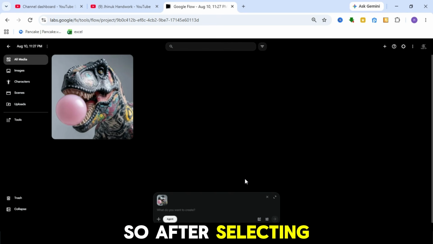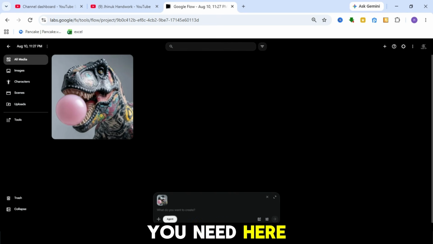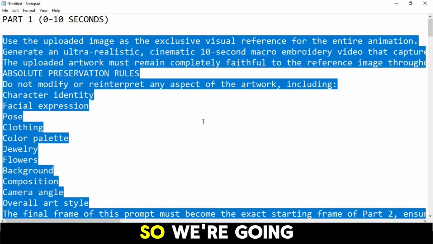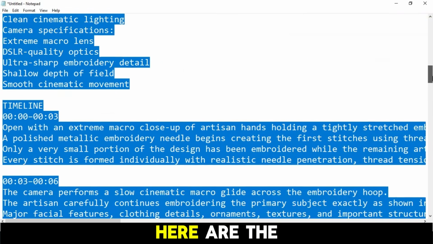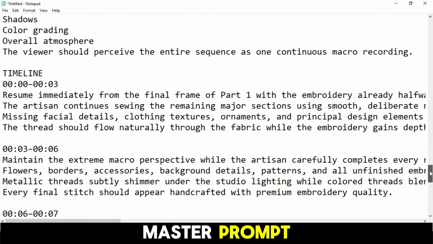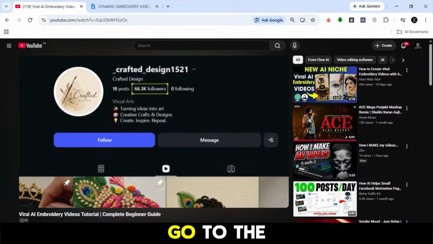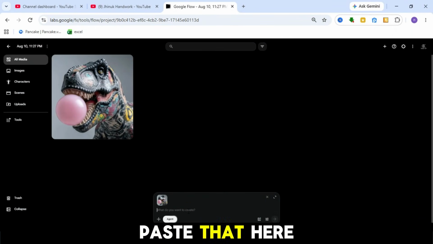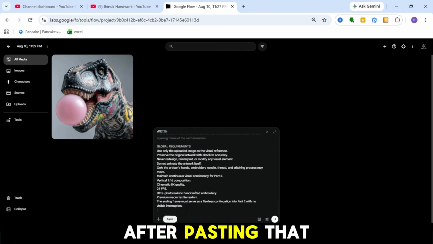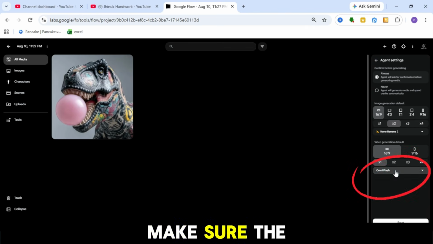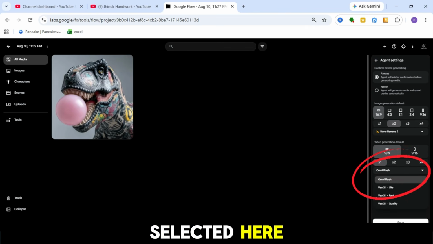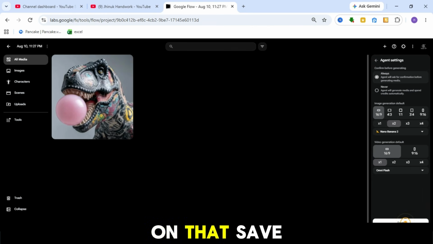So after selecting the image, the only thing you need here is a master prompt. So we're going to copy this master prompt. As you guys can see, here are the two parts of the master prompt, but you only need to copy that first part. So now just go to Google Flow and paste that here. After pasting that here, you need to check its setting. Make sure the Omni Flash is selected here. After that, you need to click on that save button.